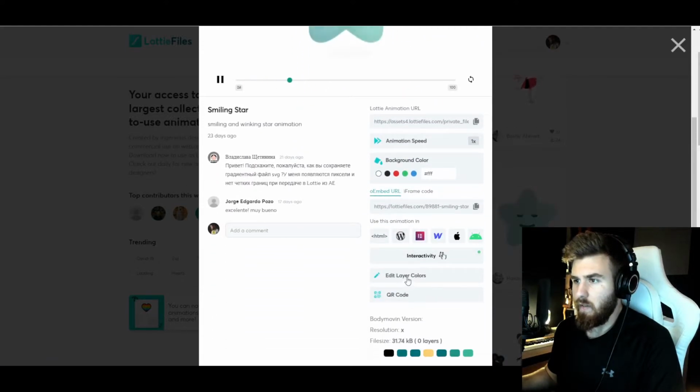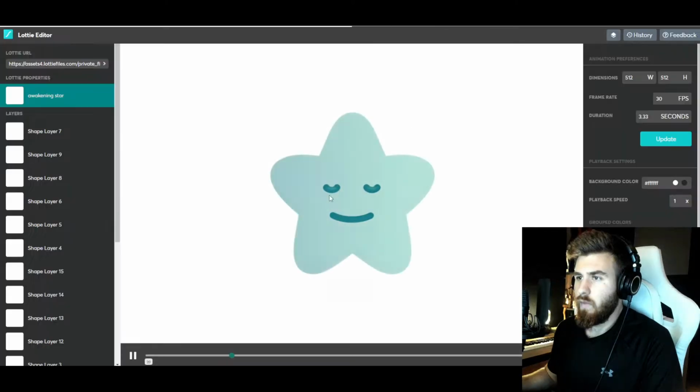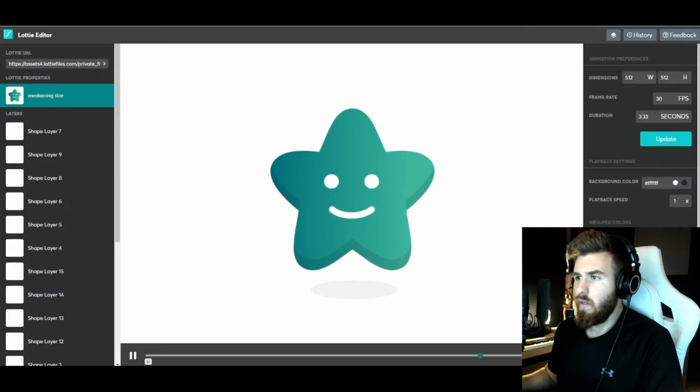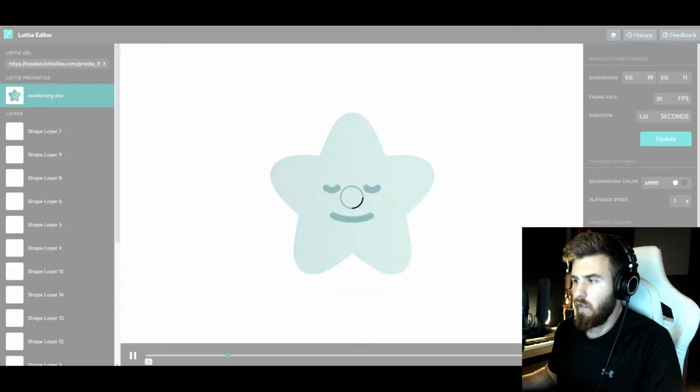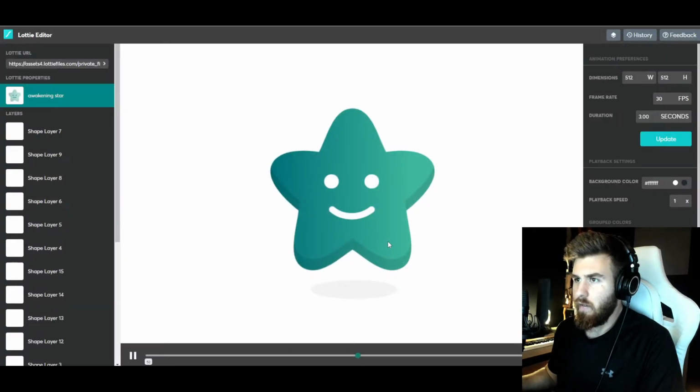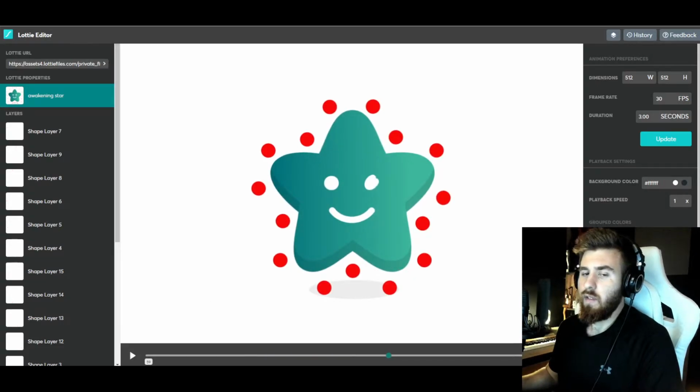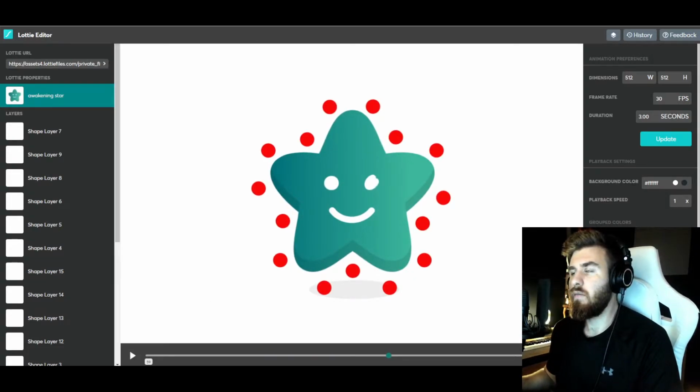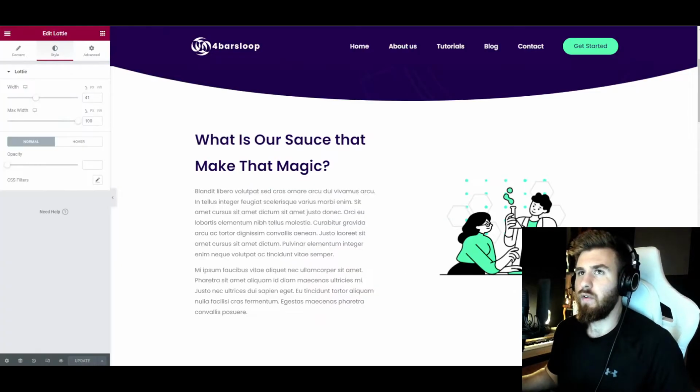Let's go and edit this layer color. And now we can change the colors of this star over here. We can choose red and just click update. And then we're gonna have it according to what we need. So this is very useful. And those Lottie files add a lot to any design nowadays. It's like a must in 2022. Of course, it's gonna be a must at any other point in time.